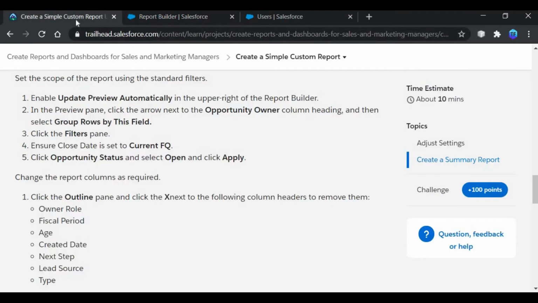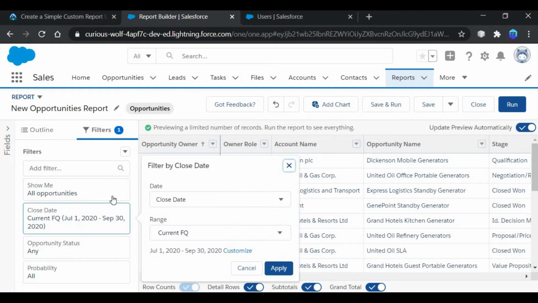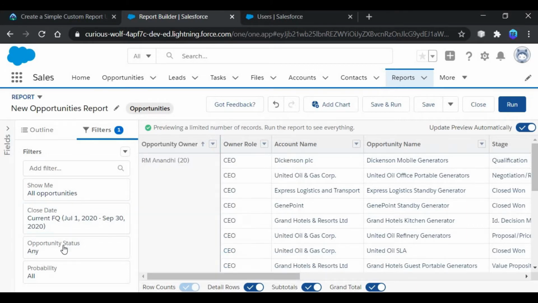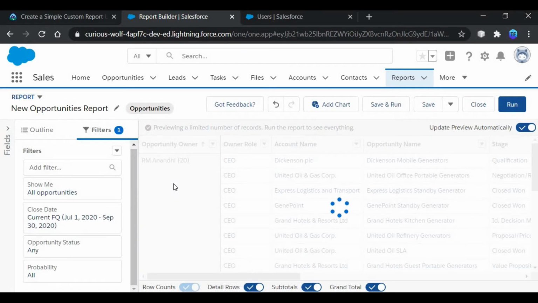Then go to filters. In that, ensure close date is set to current FQ and click opportunity status and select open and click apply. So go to close date and check the range is current FQ, and next in opportunity status click open and click apply.